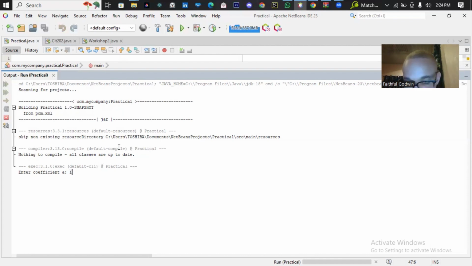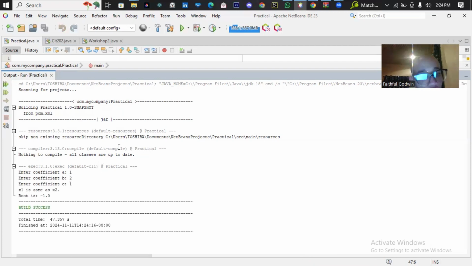Enter coefficient of a, 1. Enter coefficient of b, 2. Enter coefficient of c, 1. So we have just 1 root. Here we have x1 same as x2. The root is minus 1.0. It's showing minus 1.0 because we are mostly using double, right? So if you're using an int data type, it won't show decimal points. It just gives us the whole number part.